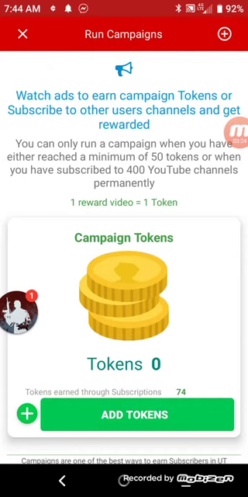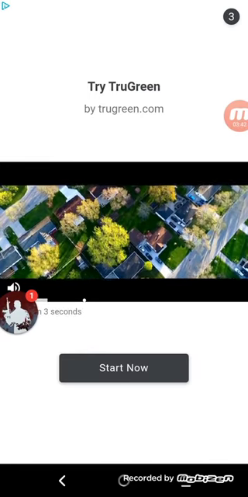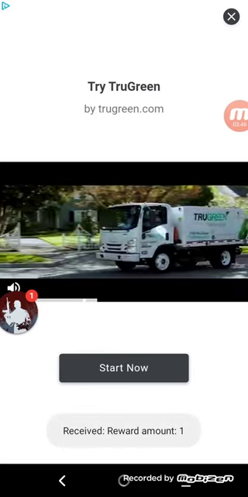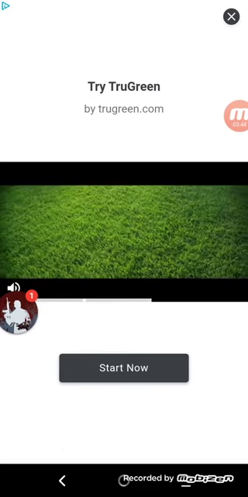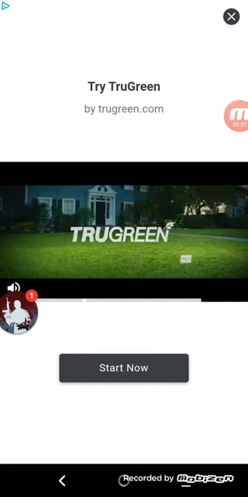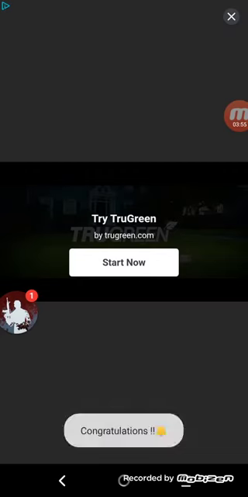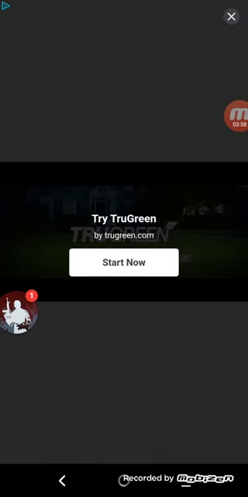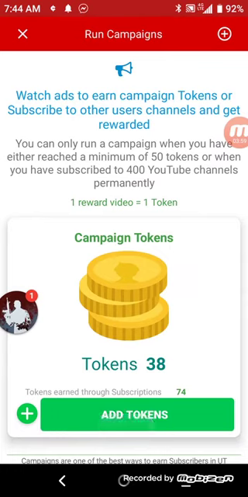And now with the ad that pops up and the YouTube channel that you watch, it automatically gives you tokens earned from subscribers. Now hit the add tokens. Watch the ad all the way through. Like I said, it'll right there give you the reward. But if you don't watch the whole thing and get the congratulations at the bottom, right there, you will not get credit for it. And that's how you can get points and how to get tokens to start a campaign.